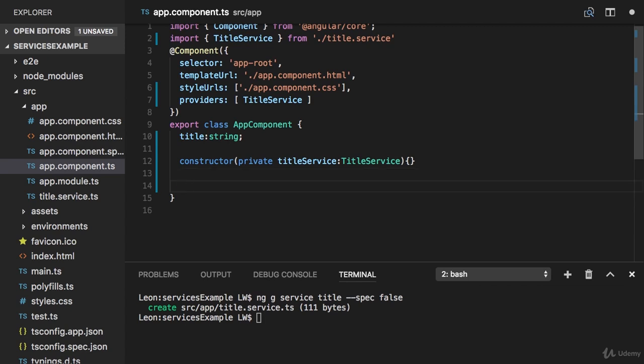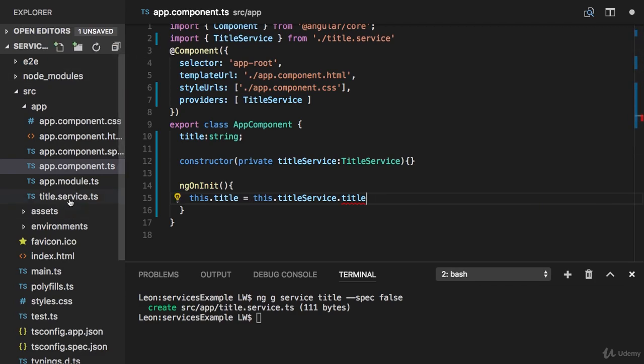So now we're going to say ngOnInit, which means that whenever this application starts, or whenever this component is put on the DOM or is about to be put on the DOM, whatever inside this function is run. So we want to say that this.titleService.title is going to be the title for this.title. So now we don't have a title yet, so let's go ahead and look at our service.